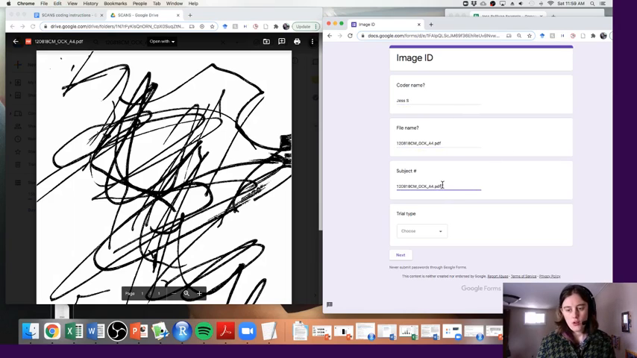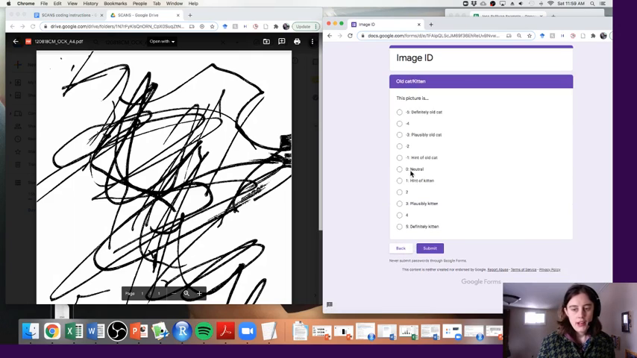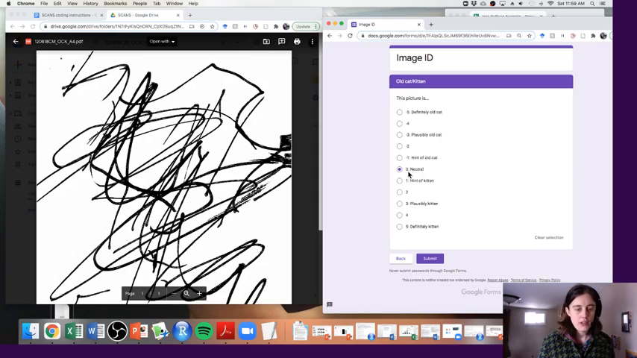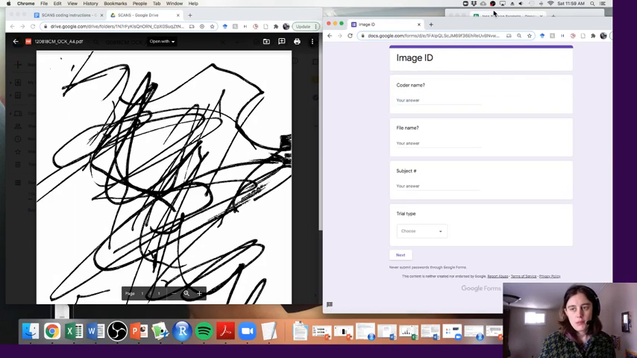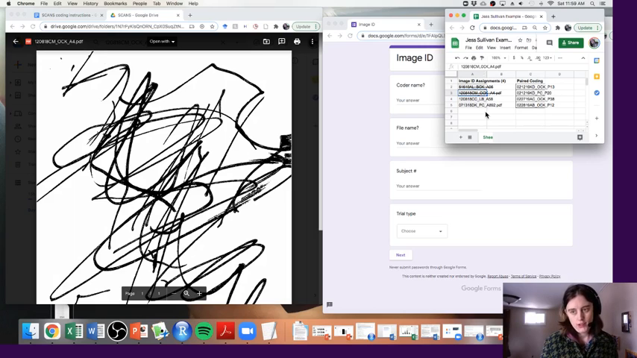I'm going to fill out all of the files. This says OCK in the file name, so I know it's old cat kitten. I'll click on that. And I'm going to click neutral because once again, I'm not really sure whether this is supposed to be an old cat or a kitten. I'll click submit and I'll submit another response. Now I go, cross off the assignment I've already done and copy the next one.